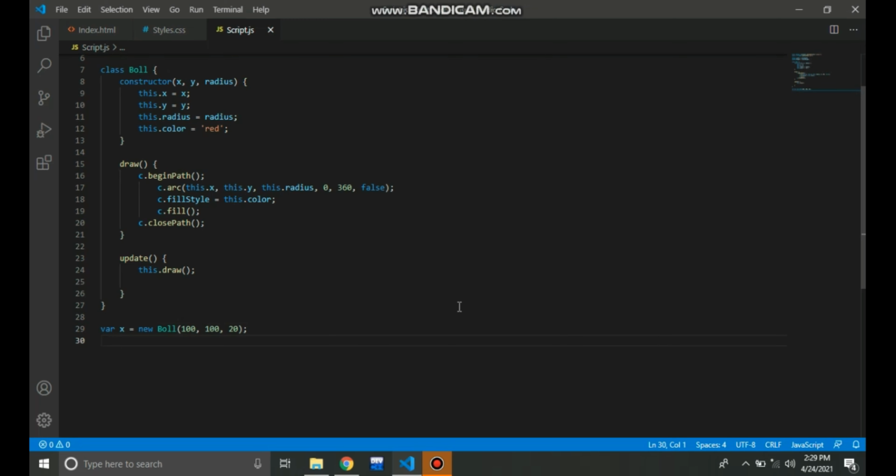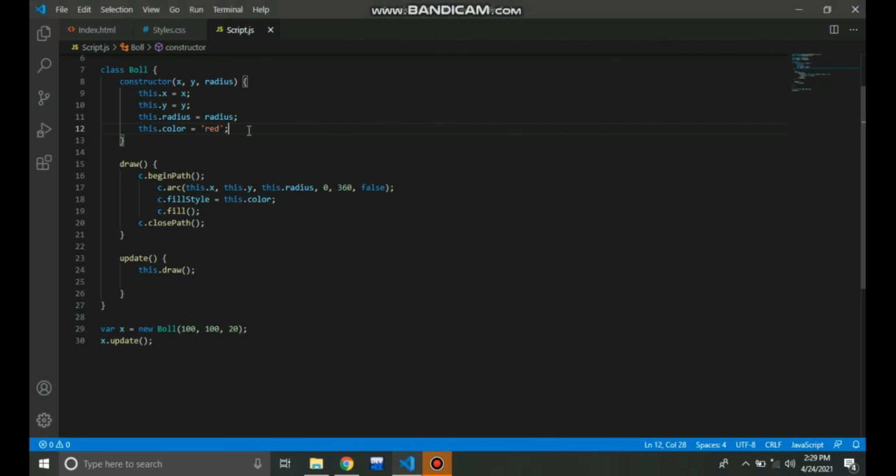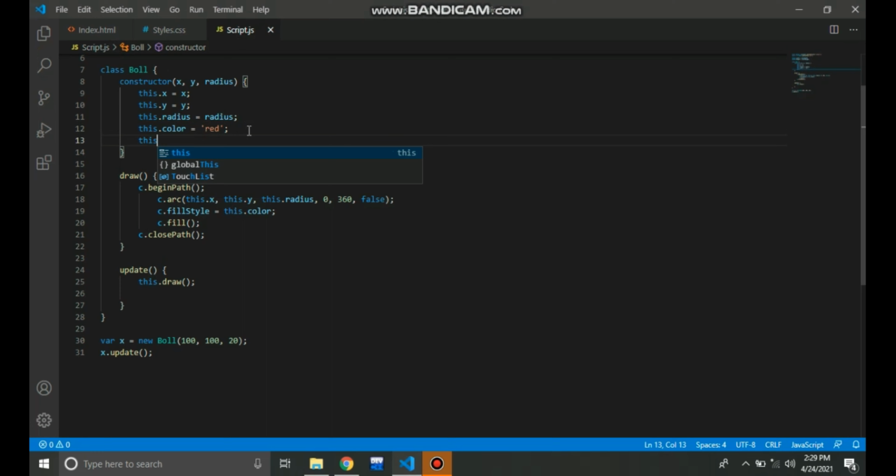So for that we have to draw it actually. For drawing it, we're just gonna say here x.update. Go here and refresh the page, and we are seeing the ball here. So let's try adding the animation to it.